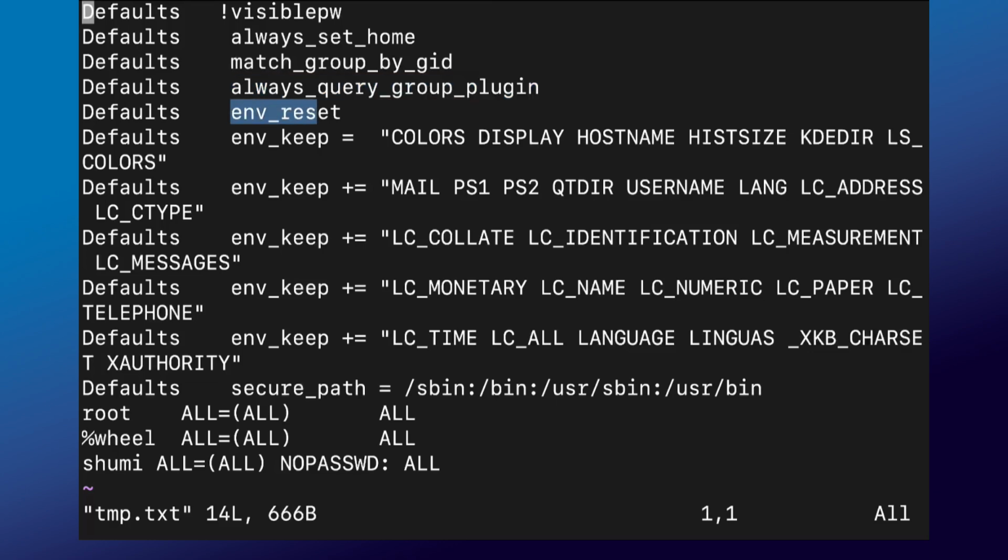And env_reset clears the user's environment variables when running sudo. It's a security feature. Next, we've got several environment variable controls. These are critical for security. This one, env_keep and so on, lists environment variables that are preserved when using sudo. These are considered safe variables that won't compromise security.